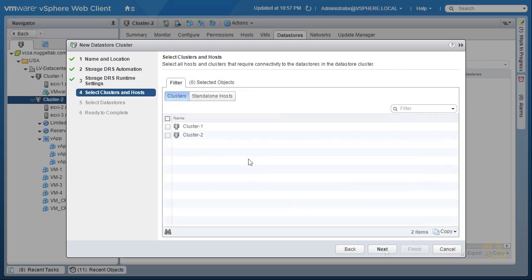click on Next. Next, it's asking us who requires connectivity to the data stores that are going to be in this cluster. And we're going to specify cluster 2. Now, it's true that cluster 1 and ESXi1 in cluster 1 also has connectivity, but we're not putting any new VMs on ESXi1 because he's really busy just supporting the vCenter server appliance. So we're going to select cluster 2 and click on Next.